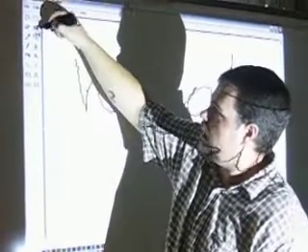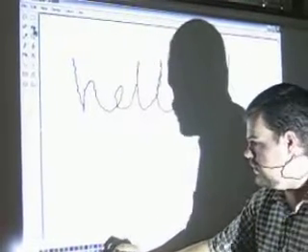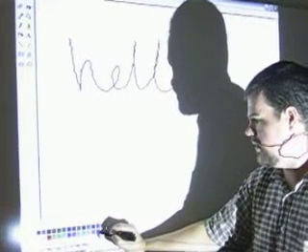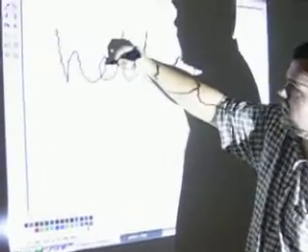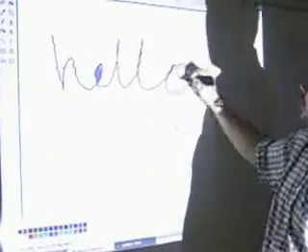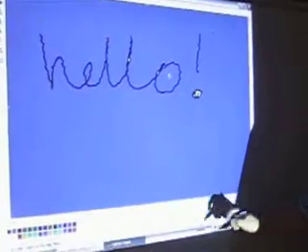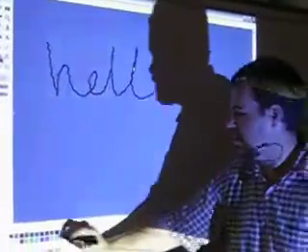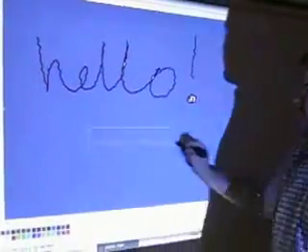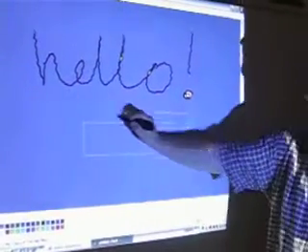We can get the paint bucket tool. We can select pink or blue, and we can fill in whatever areas of color. Wow, I filled in a lot. Boxes, all kinds of different things as needed.